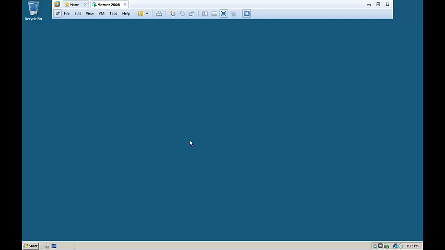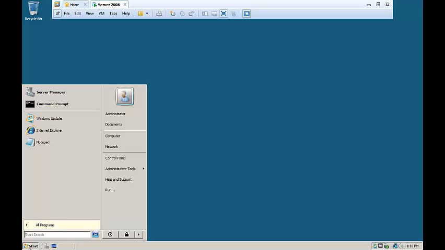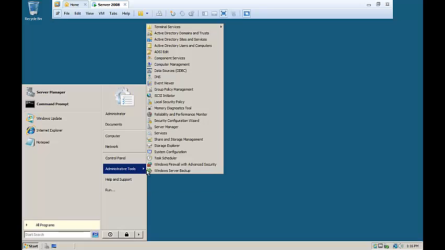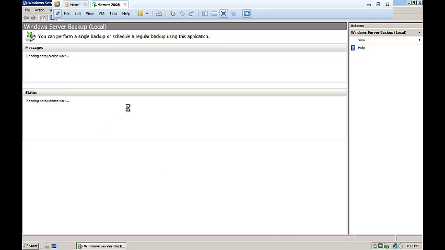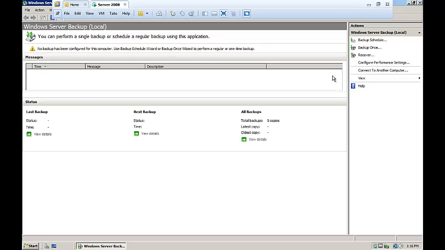It's time for me to show you how to create a backup of your Microsoft Server 2008. Okay, there are two types of backups in Server 2008. One is called manual backup, and the other one is a scheduled backup. You go to Start, Administrative Tools, and click on Windows Server Backup. Once you're there, it will give you the options to choose from the manual backup or the scheduled backup.